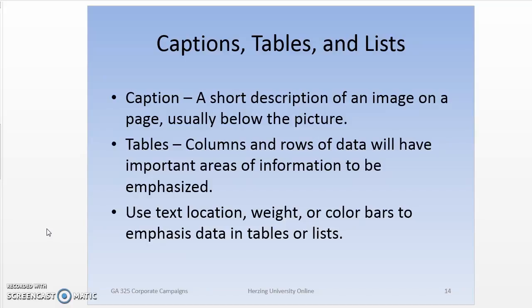Captions, tables, and lists. A caption is a short description of an image on a page, usually below the picture. Tables are columns and rows of data that will have important areas of information to be emphasized. And use text, location, weight, or color bars to emphasize data in tables or lists.